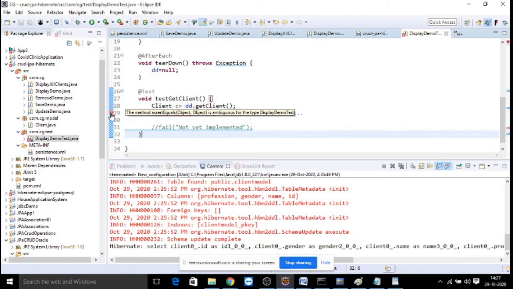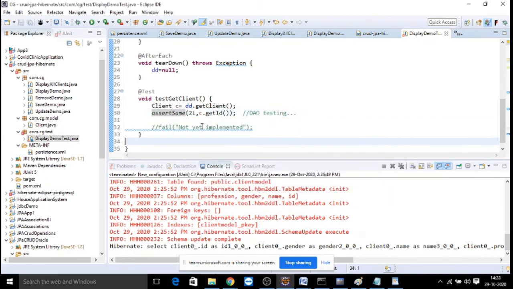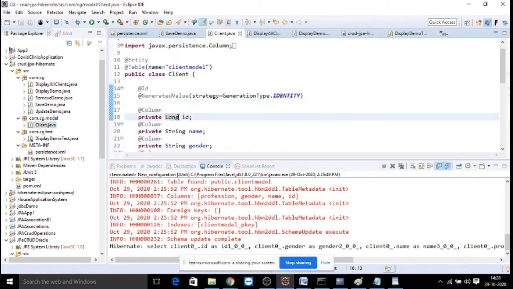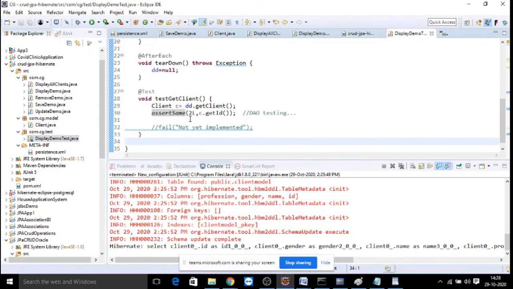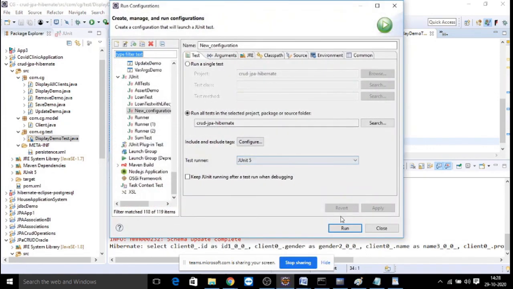Assert equals of is ambiguous here, so you can say assert same otherwise. When it is an object, you can make use of the same method. If it is a value, you can say assert equals, okay. Both are objects. It is also returning an object, a long object, because here you can observe this is created as a wrapper class. So it is an object. Whenever it is object testing, you have to use assert same. When it is value testing, use assert equals, okay. You need to explore on this. Right click, run as, run configurations, run the test cases.